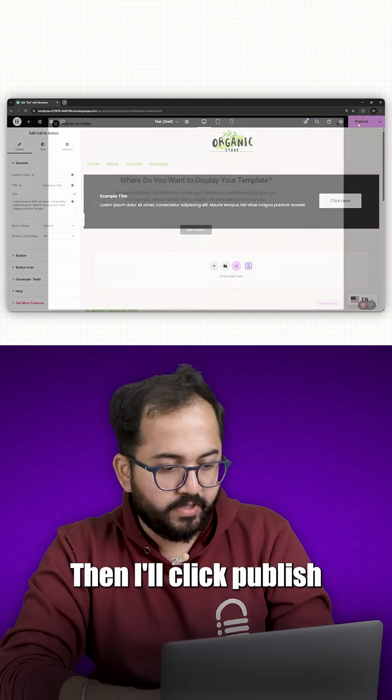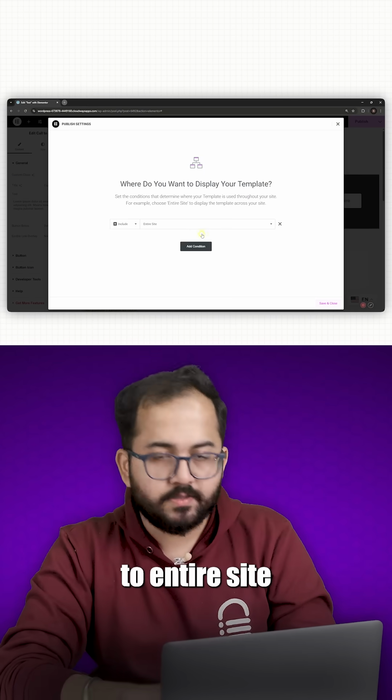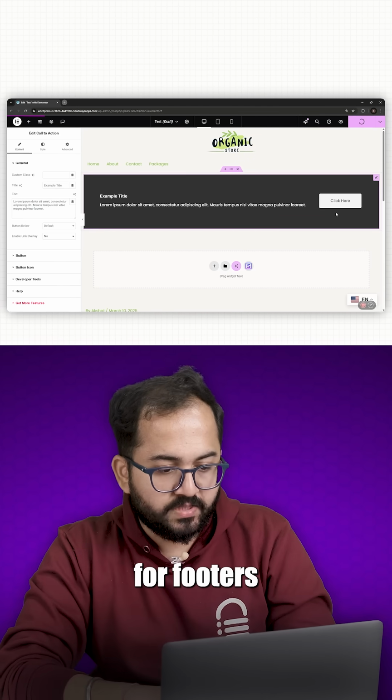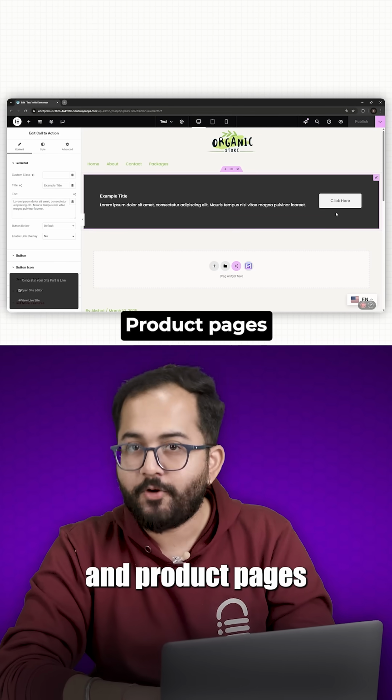Then I'll click Publish and set the display conditions to entire site. Done. The same process works for footers, blog templates, and product pages.